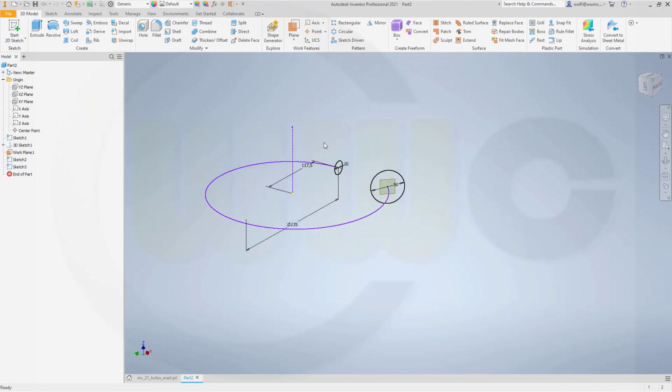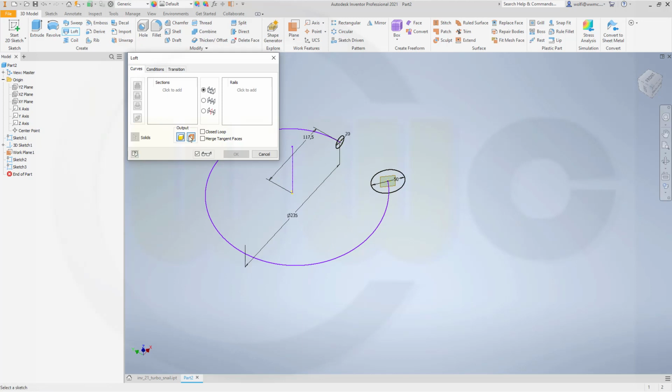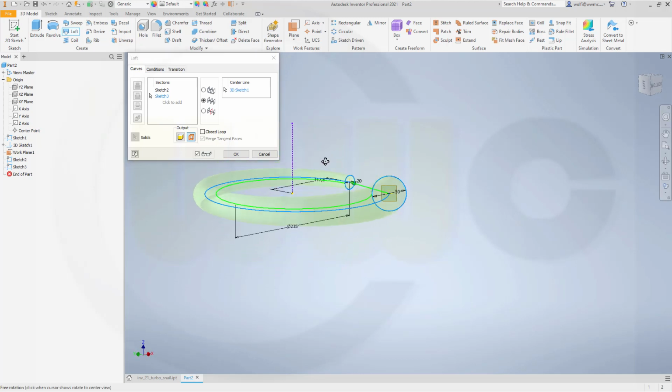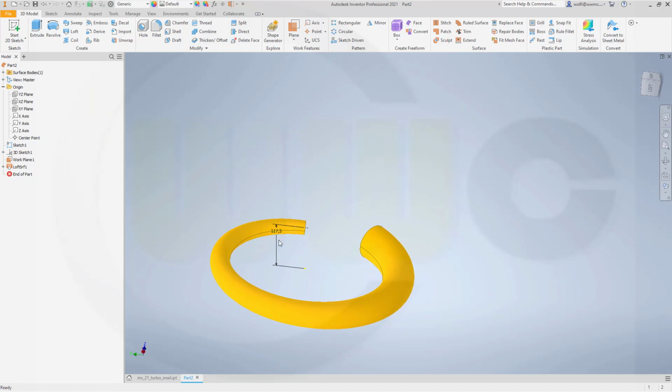And now I can do a loft. So go for a loft, surface. One section would be this one. Second section would be that one, or the other way around. And I need a center line, and that center line should be this curve here. Looks pretty good, so let's confirm and make this surface not translucent. Great.